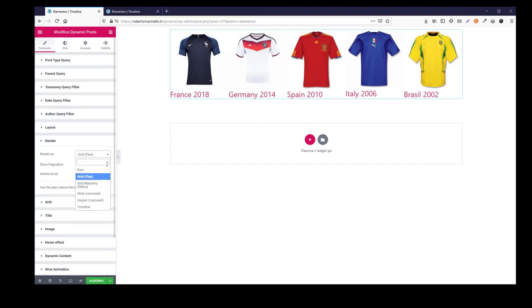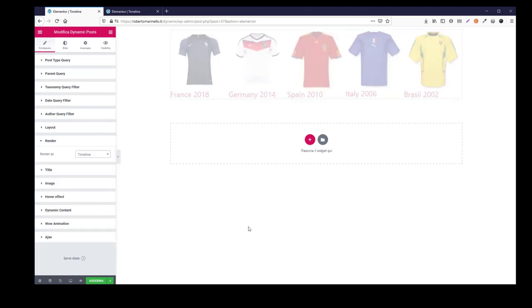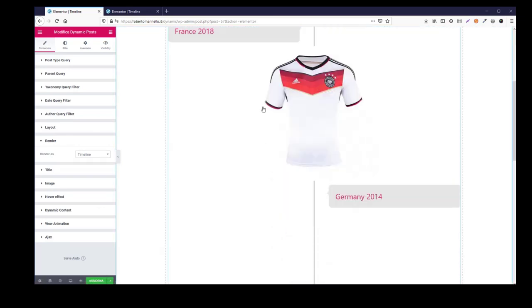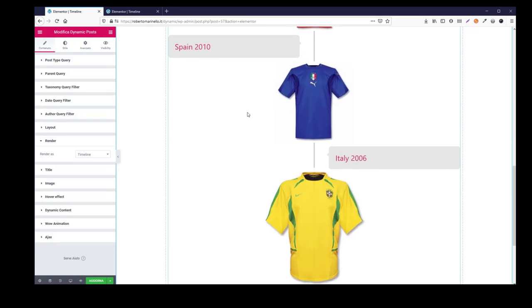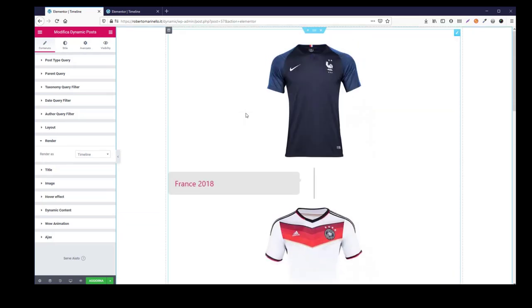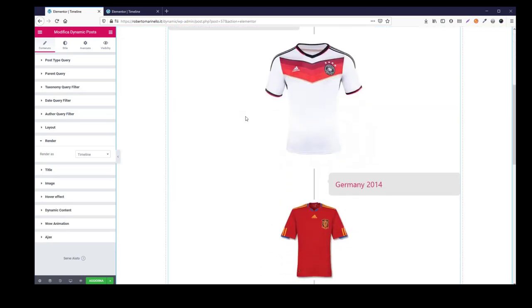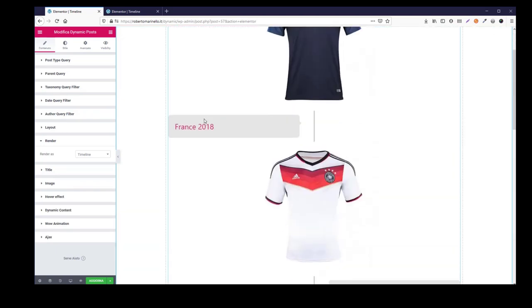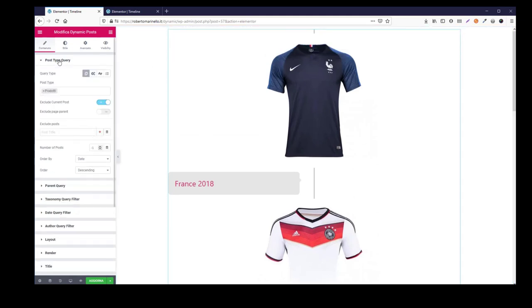Now in the Render tab, instead of grid, we select Timeline. As you can see, the items are placed one under the other. For this example, we select that the order is increasing and save.